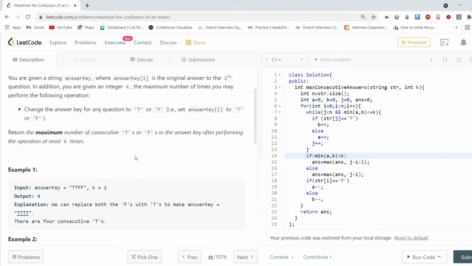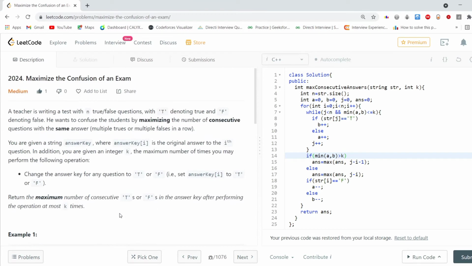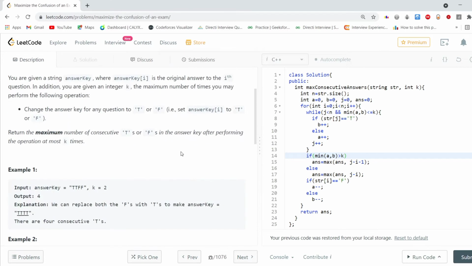In the problem statement, we are given a string answer key having characters T and F only, and we are also given an integer k. What is the role of this integer k? We can choose any k characters of the string answer key and change their value to either T or F.